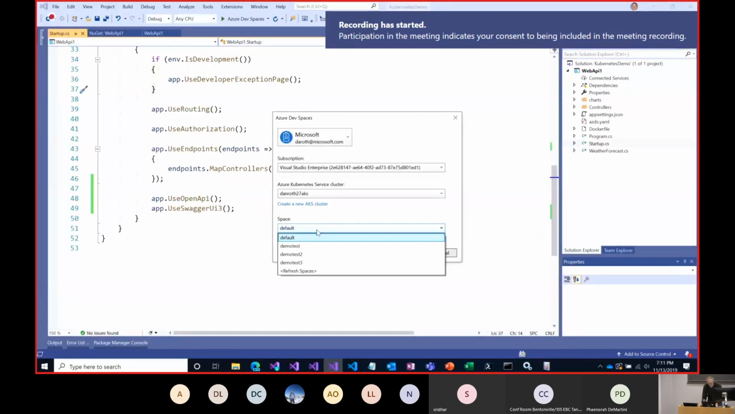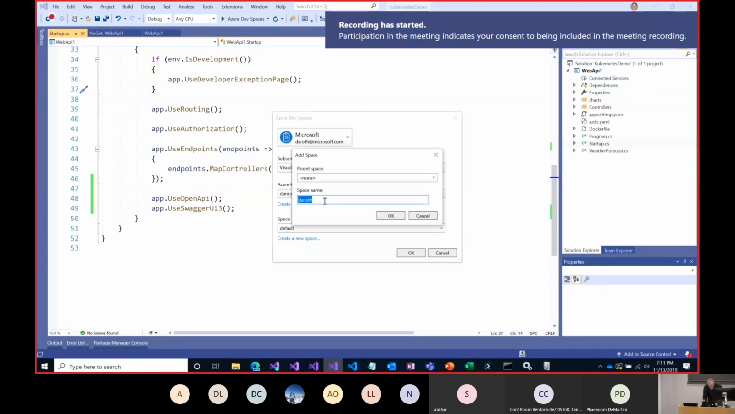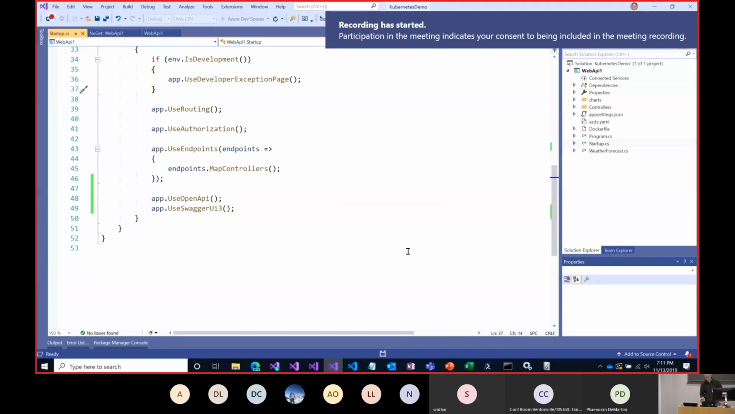And then you specify the name of the space that you want. A dev space is kind of like a partition of that cluster where you're going to do development. So it's like a namespace. Yeah, sure. And let's create a new space, demo. Okay, go. So then this takes a little bit, but it will build the container, push it up into the Kubernetes cluster, run it, and open all the ports necessary so that I can access it as if it's running on localhost on my machine. Hopefully.